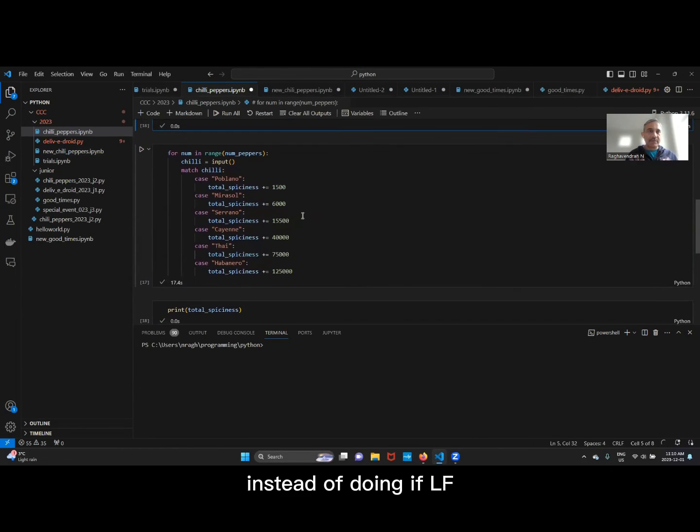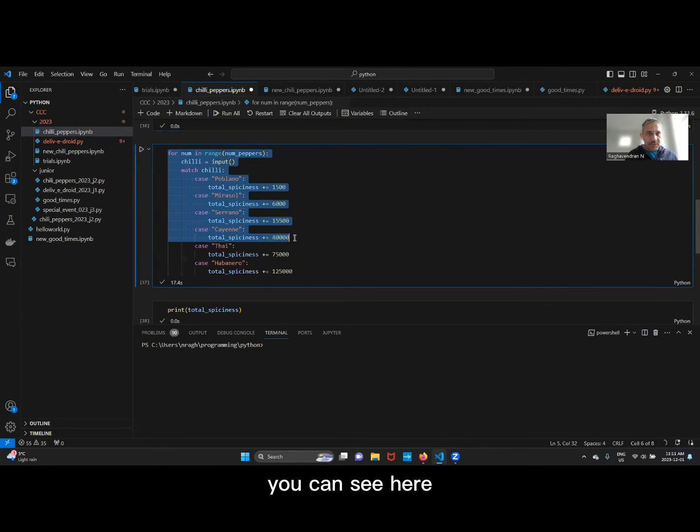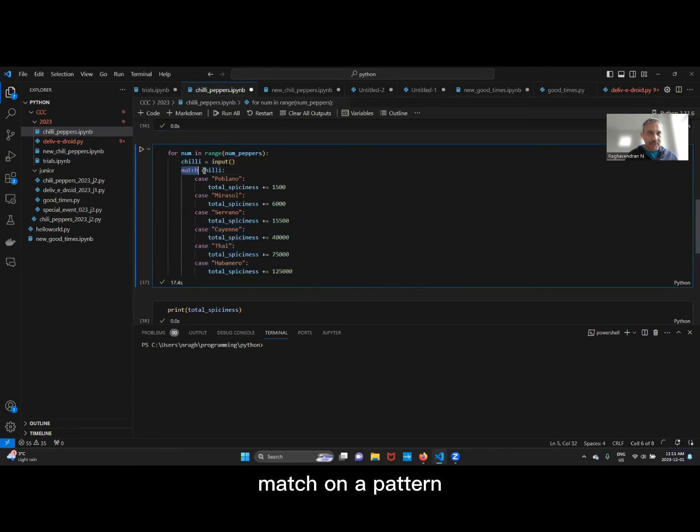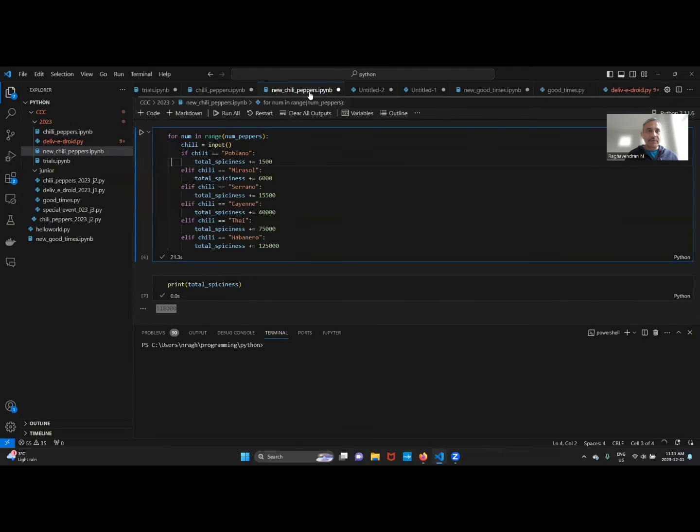So there is another way to do this. Instead of doing if, elif, elif, and so on, you can also do this. So you can see here, all we have to do is to just do something called a match on a pattern and then say, okay, what is my case? So case poblano, do the same thing, case, and so on, right? So the difference is once it matches poblano, it comes here. If it matches Mirasol, it will directly come here.